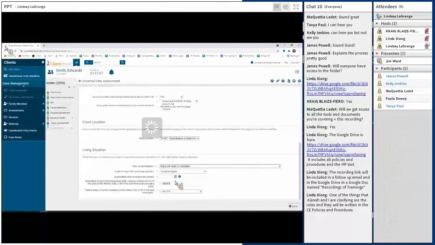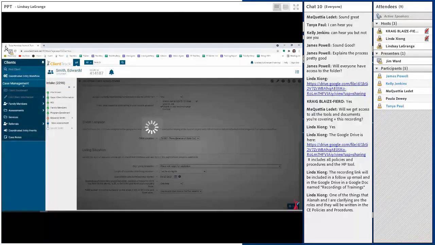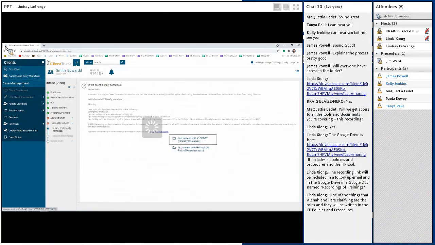I'm just going to put some information in here and then we can move along. All right, so we're back on this page, and obviously we are going to select yes, assess with VI SPDAT, and you'll see it says literally homeless there.